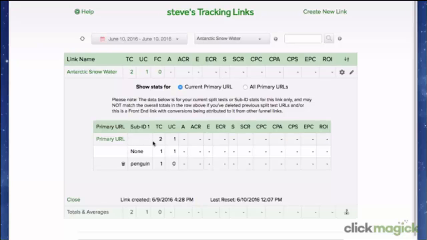And it says for the primary URL, we have 1 click that was none. There was no sub ID. That's the click we made at the start of the video. And then we have 1 click that went with a sub ID of penguin. So we can see that we have our total statistics in this line up here, and then we have our breakdown of our sub IDs here.